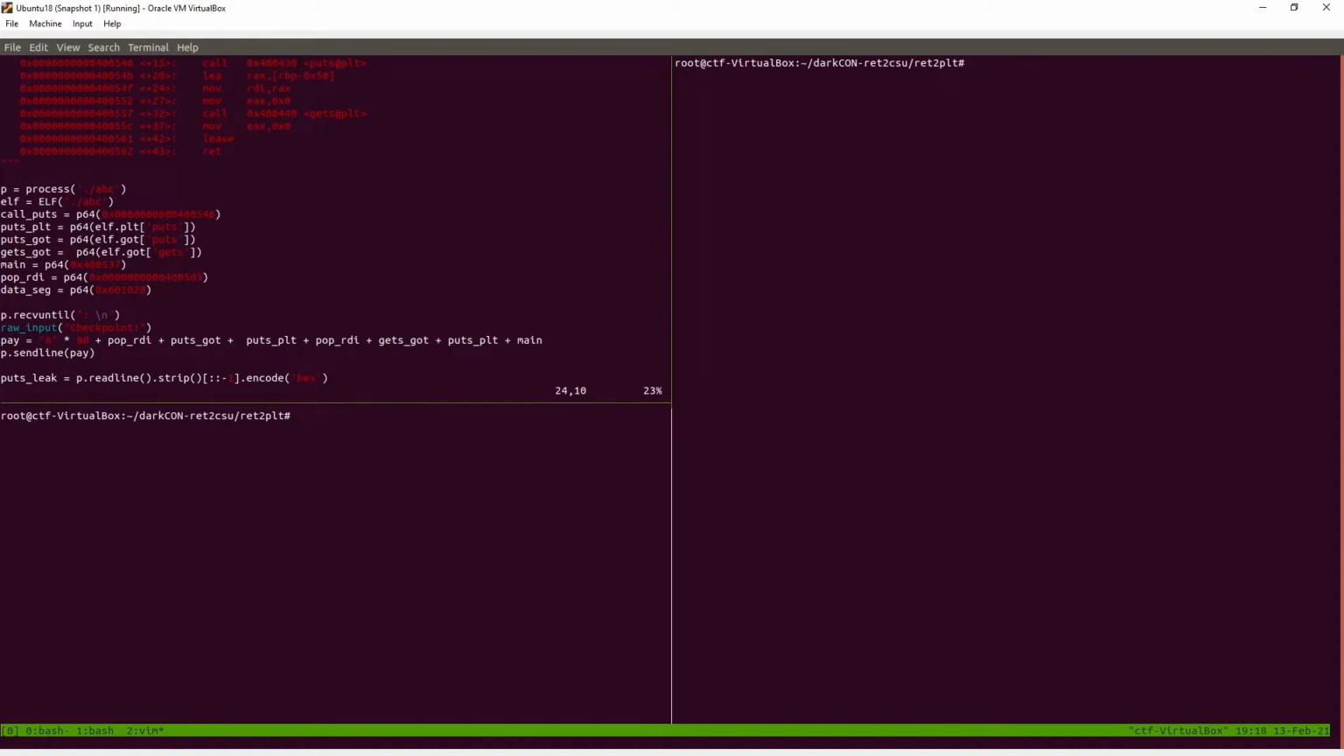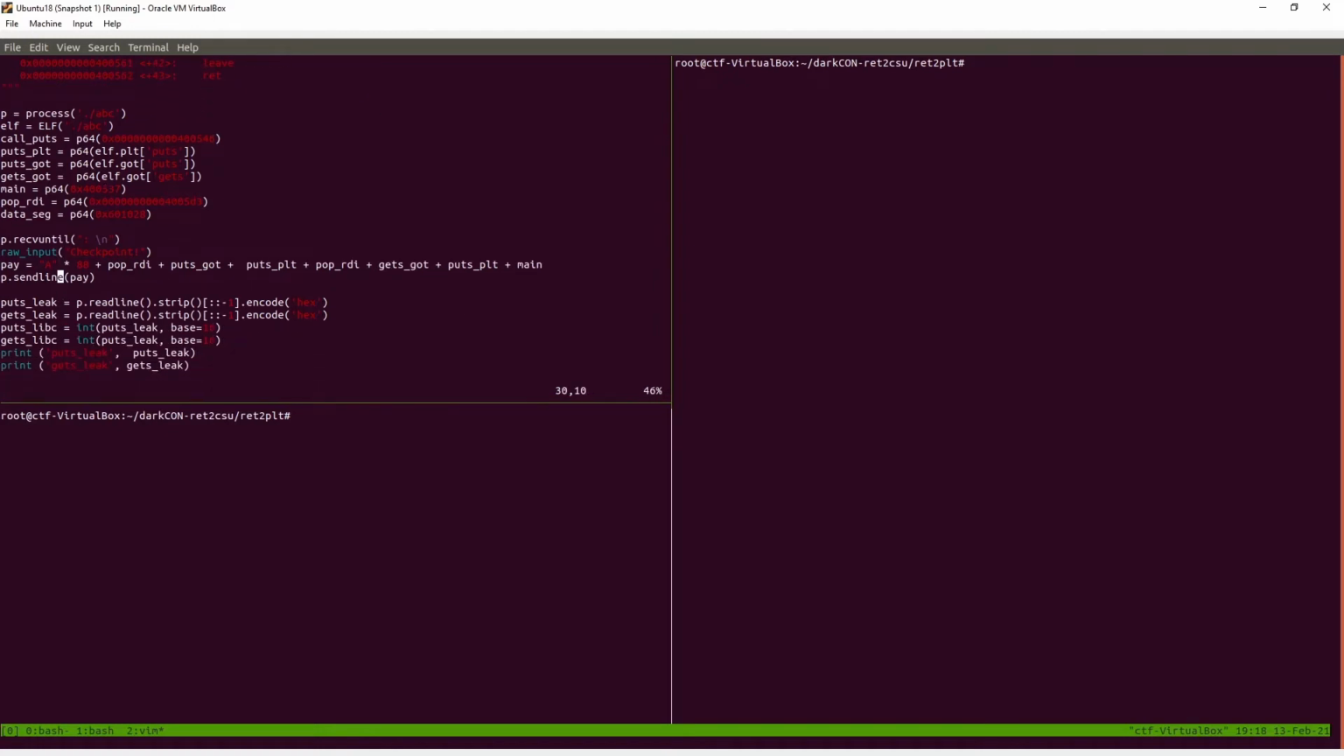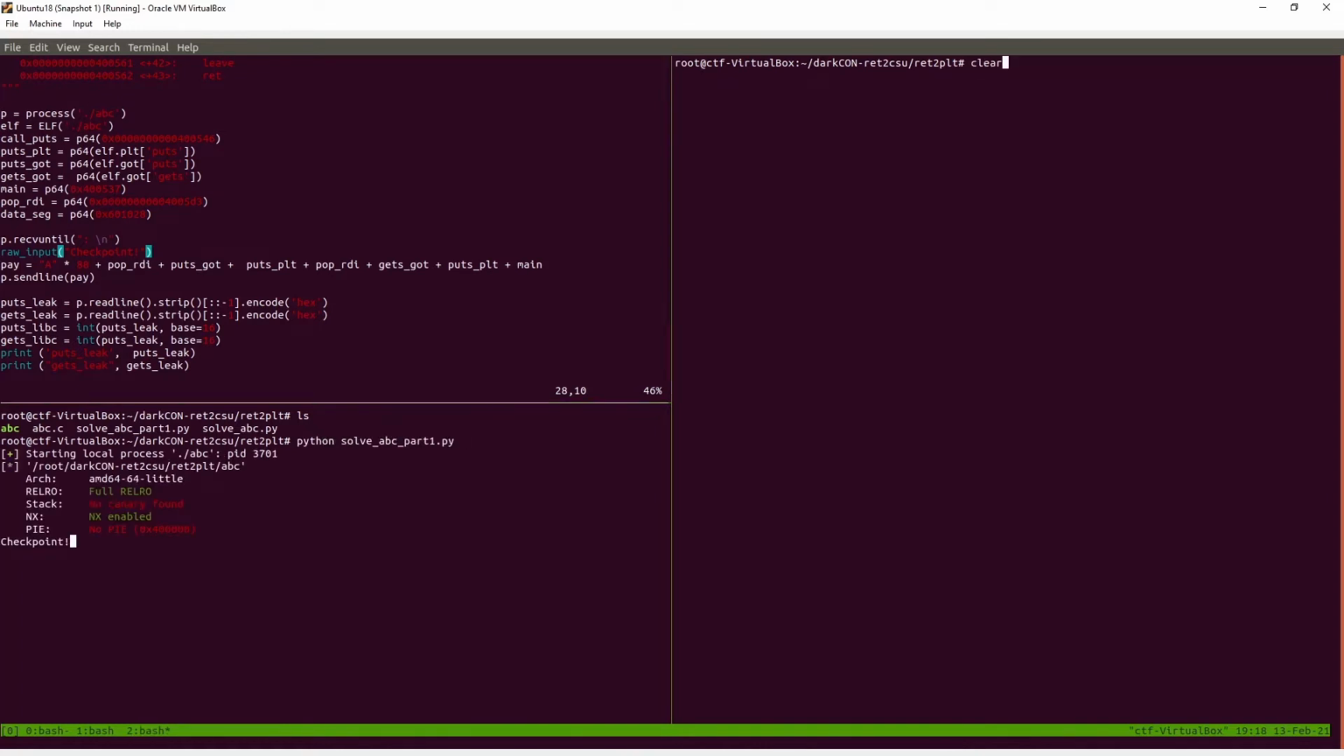And this is the pop RDI gadget which we get from Ropper the same way. This is the data segment which I'm not using right now. Alright, so we can just run the exploit and debug it to understand it better. So let me just run part 1. Part 1 just contains the first phase, so it just gets to leak and exit for now.